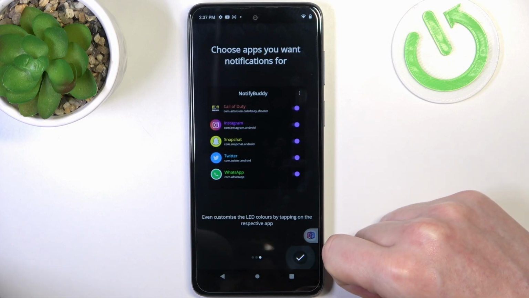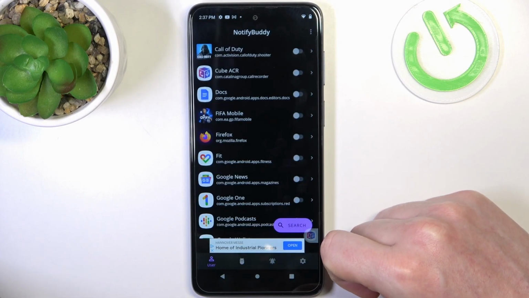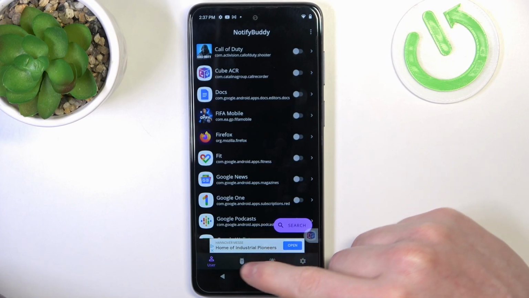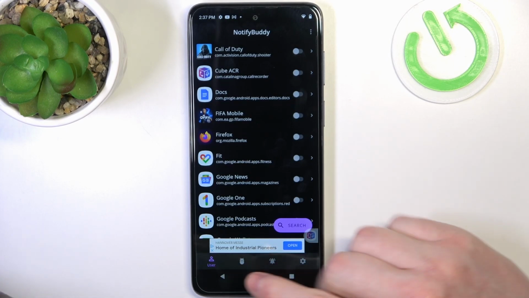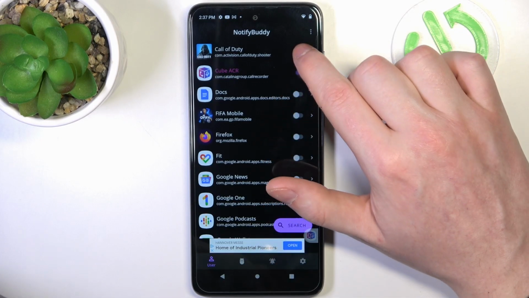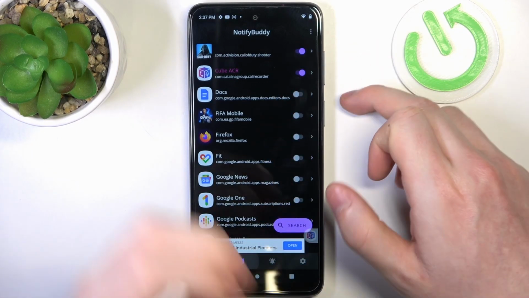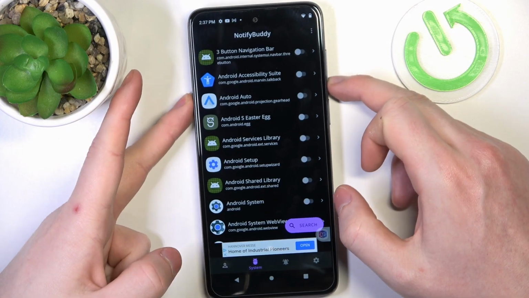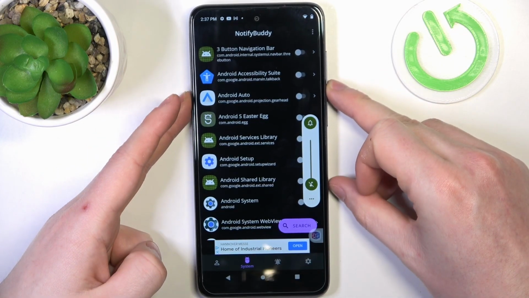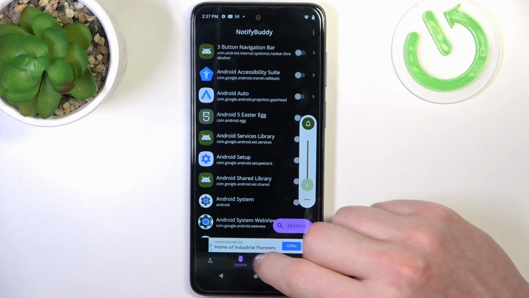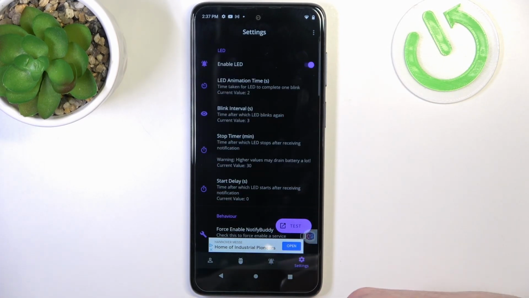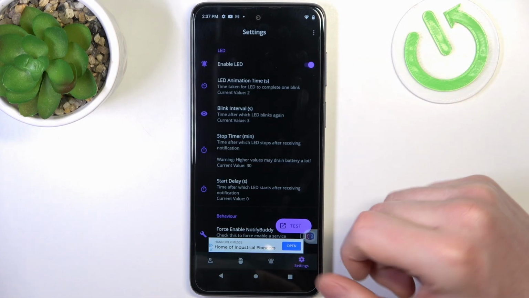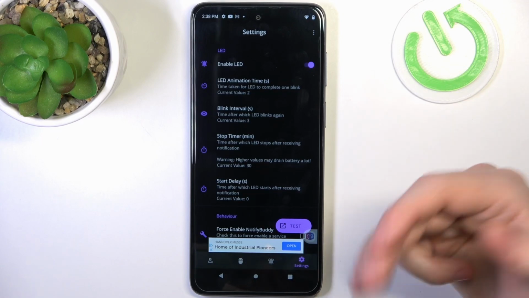Now let's proceed. From here we can actually start using this app, and you can see 4 tabs: user, system, active and settings. In user you can pick and select each app for custom LED lamp notifications to work with, and in the system you can find all apps that are bound to your system. In active you can see all apps that you just activated, and in the settings you can customize your LED lamp by changing its size, shape, placement on the screen or a color.